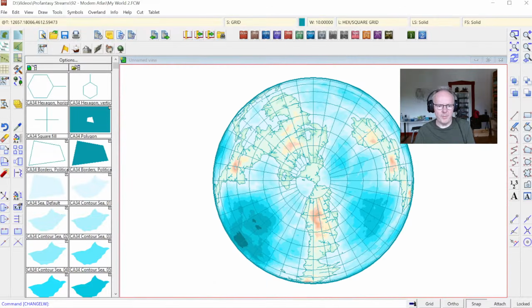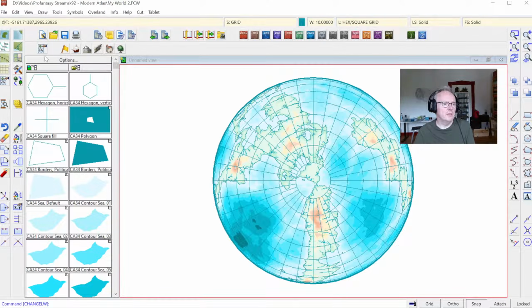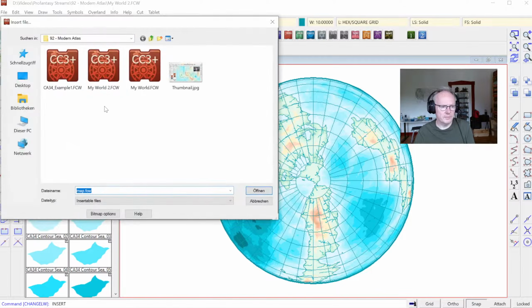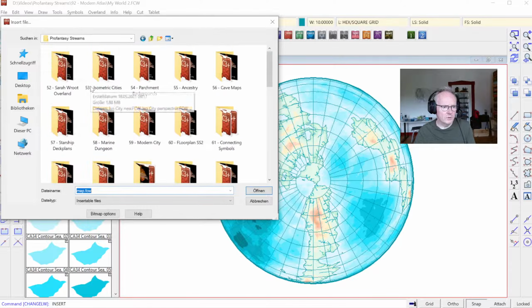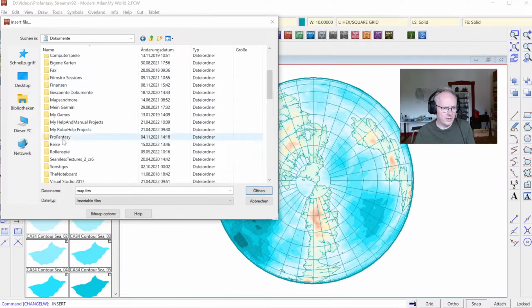We've got the map set up, we've got our nice polar view, and we can now add the rest of our map to that. For example, I think we do have a contour bar for the style in here. Let's have a look. Say, draw, insert file. Go to that's video streams pro fantasy. Where's my Cartographer's annuals?